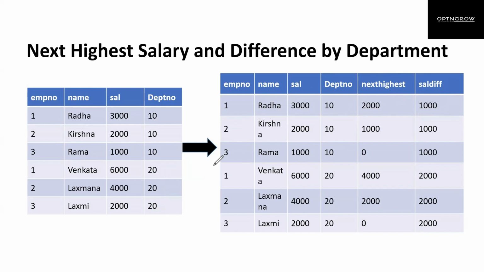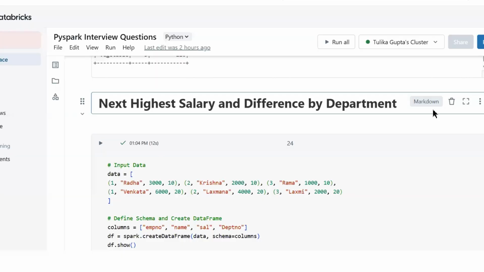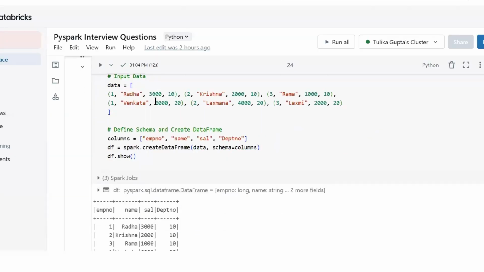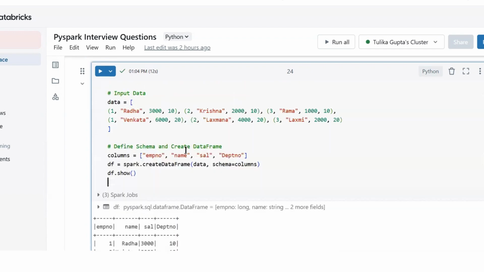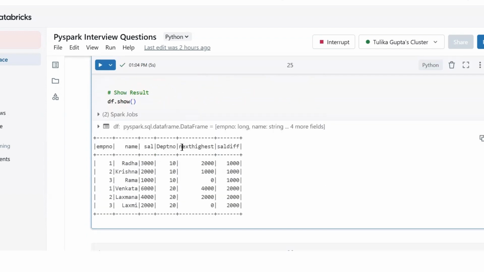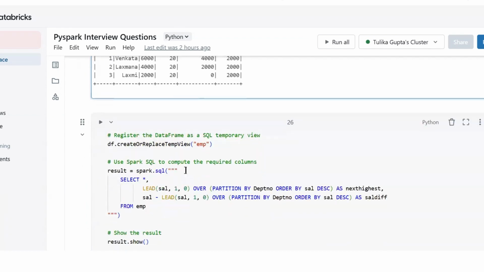Let's quickly look into the code part of it. Again, I have the list of the data, and with the help of create data frame, I'm creating a data frame. And here is the data frame. Now I'm going to use the window class in order to create the window on which I'm going to apply the window function.